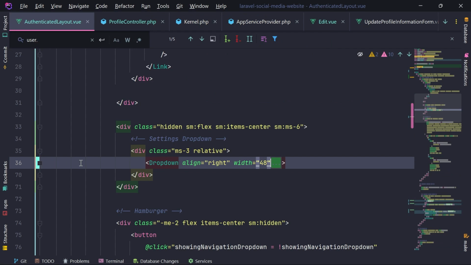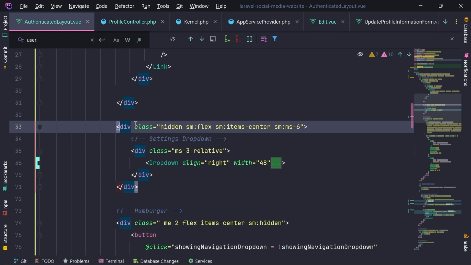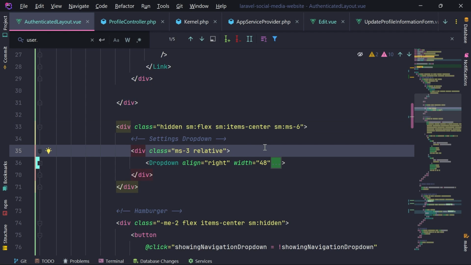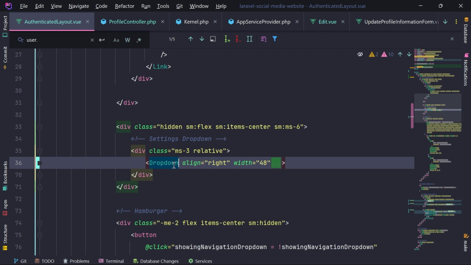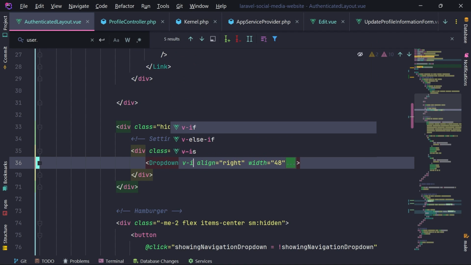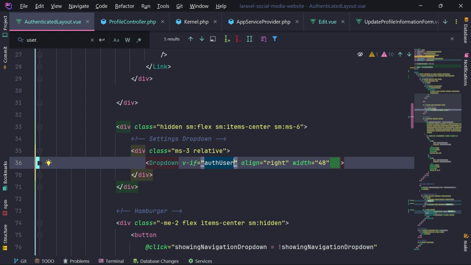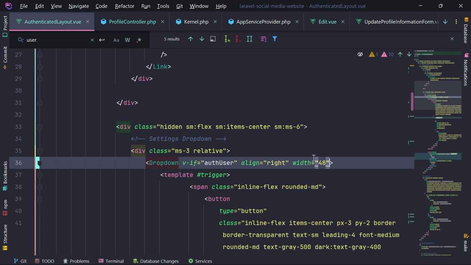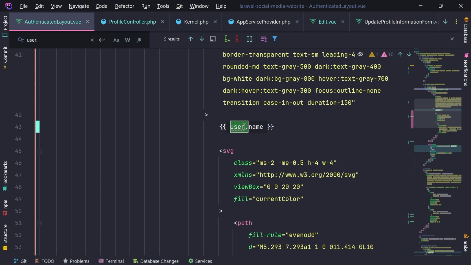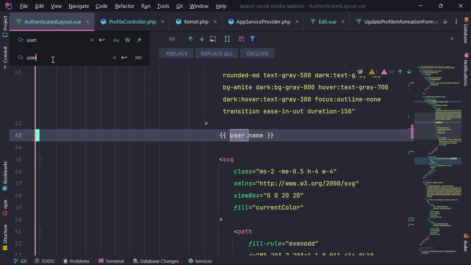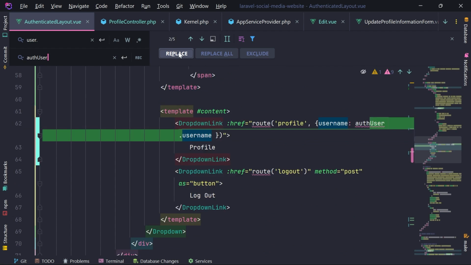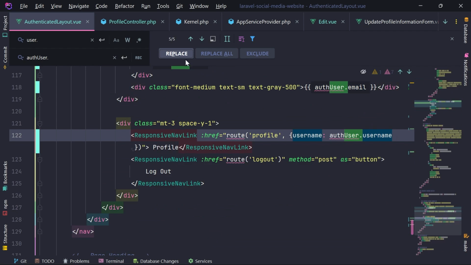There's even upper elements like this div or this div. What should be rendered is probably a link to a login page. So what I would do is just, if auth user exists, then we display that. And I'm going to also change this user dot into auth user dot. Replace here, here, here, here, and here.